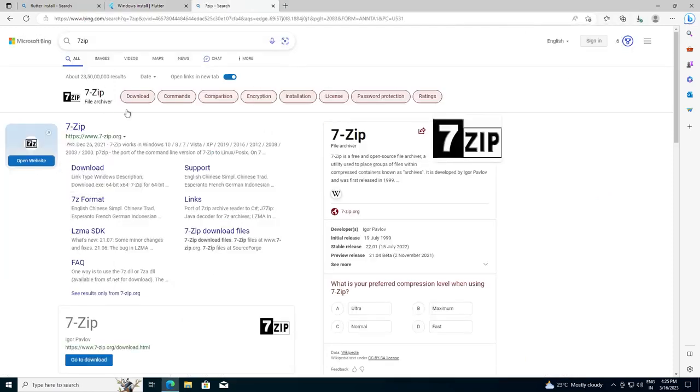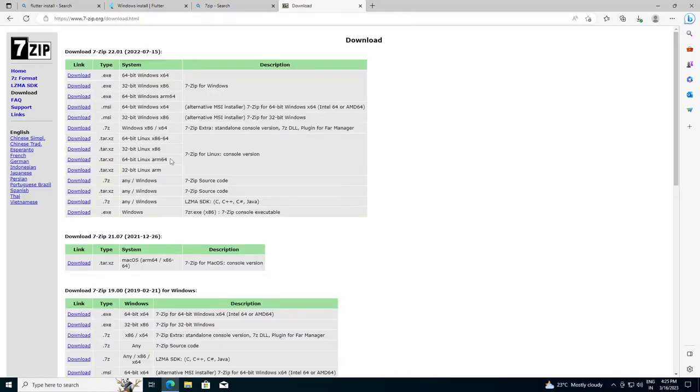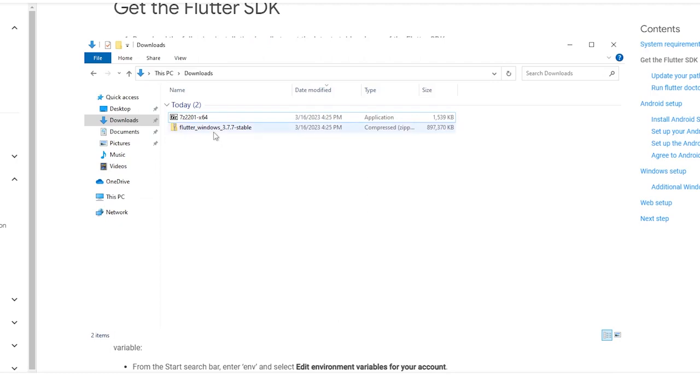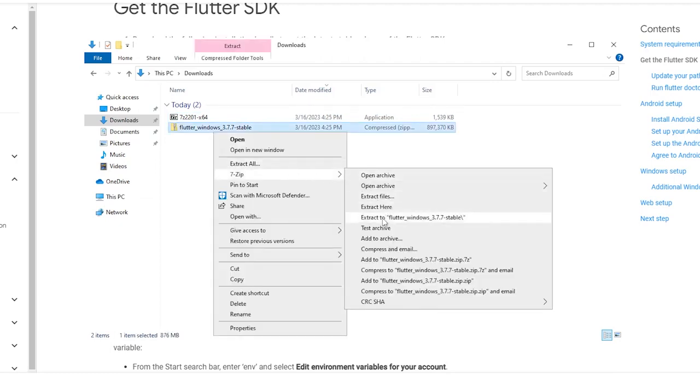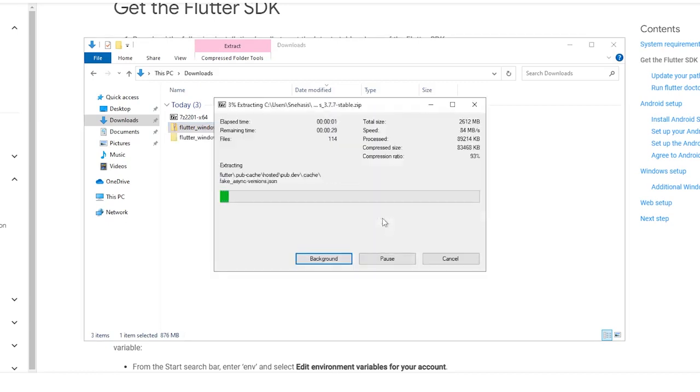Make sure you have something that can unzip the zip file. If you don't have anything, you can download 7-zip. Now, after we have downloaded the zip file, we need to extract it. In my case, I am extracting it in the downloads folder.